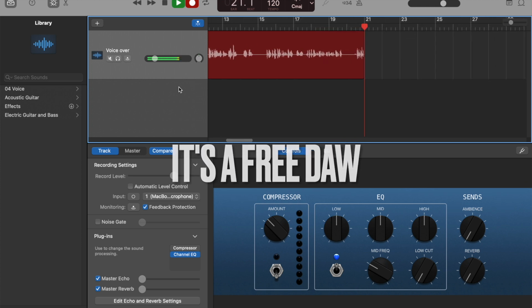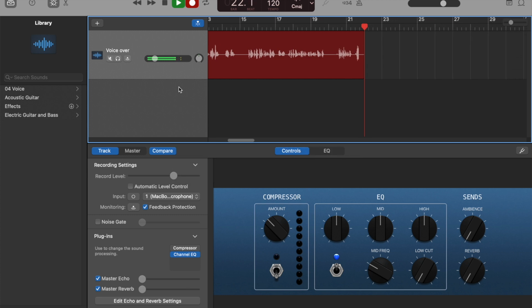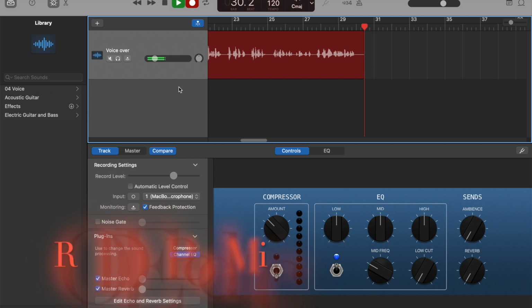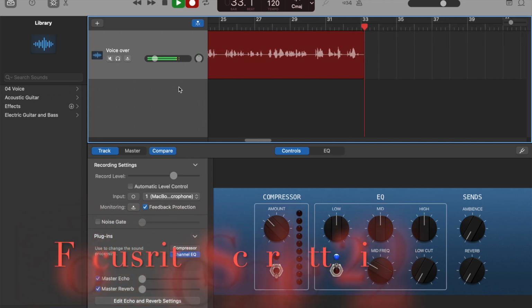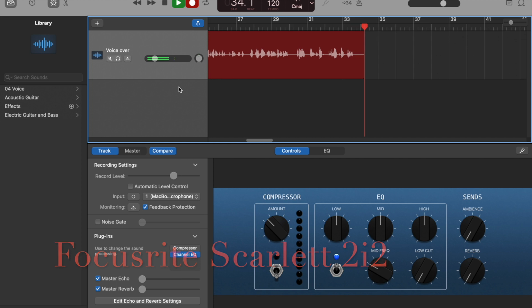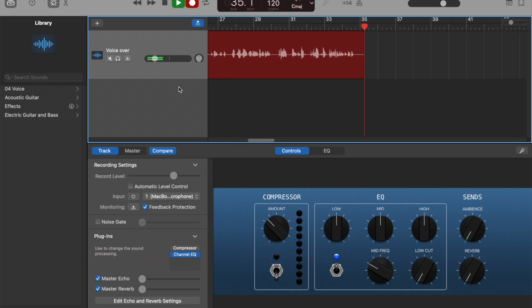The good thing about it is that there are certain plugins that were made by some experts to work with GarageBand, which make it a very good tool. So right now, I'm recording this audio using a PodiMic and a Focusrite Scarlett audio interface, which is 2i2. And the PodiMic is a very silent microphone.